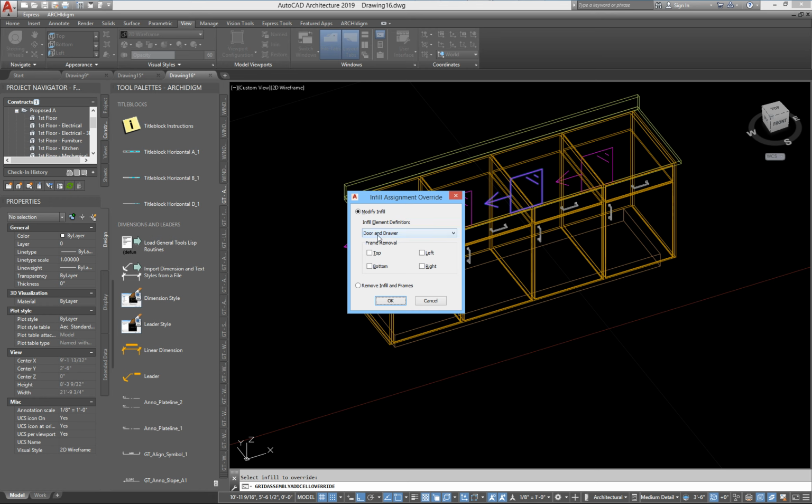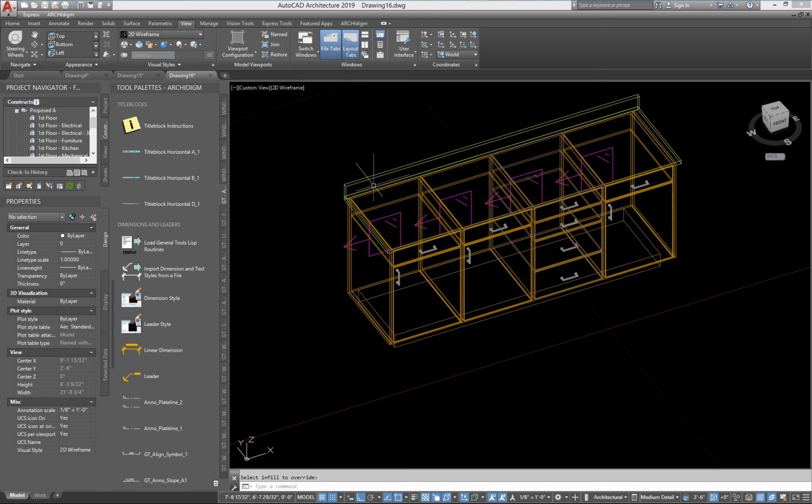So you'll see door and drawer. I can go to 4 or 3. These are preset in there, or a single door. So I'll go to 4 drawers and OK. And so that's what that does. So I can keep going. I can modify each of these, but I'll stop with that.